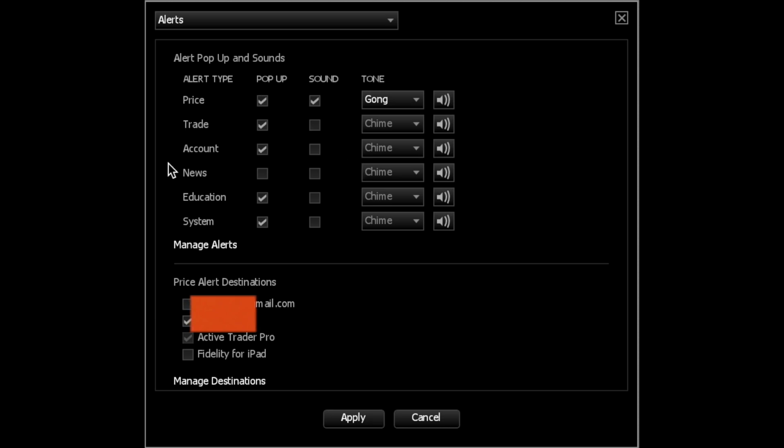Alright, now that we're playing around with that, now it shows on the bottom, price, alert, destinations. So you have your email set up here, and then your phone number, and you can click the box whether you want it to show up to Active Trader Pro, show up to your cell phone number, or your email, or if you have Fidelity for iPad.